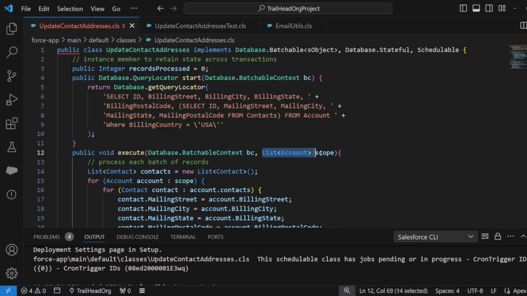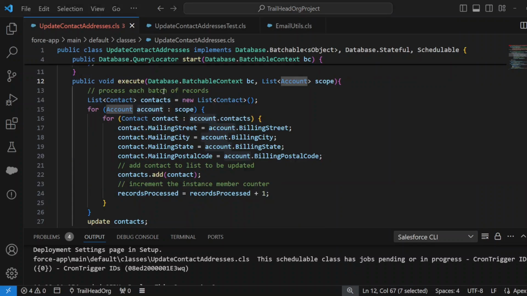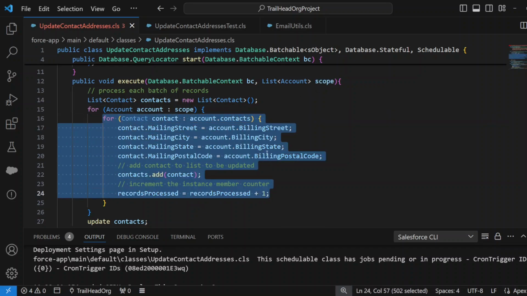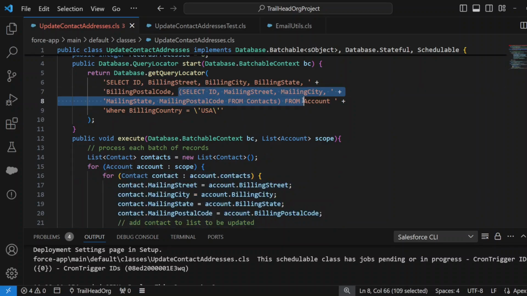Then we move on to the execute method, which takes a Database.BatchableContext parameter as well. The second parameter is a list of the accounts which we've retrieved in the start method. This method will process the records in batch sizes specified, or the default batch size, which is 200. We declare a new list of contacts, which we will update. We run through the list of accounts, which we've called scope in this case, and for each account we run through all the contacts on that account, since we had a nested SOQL query here.